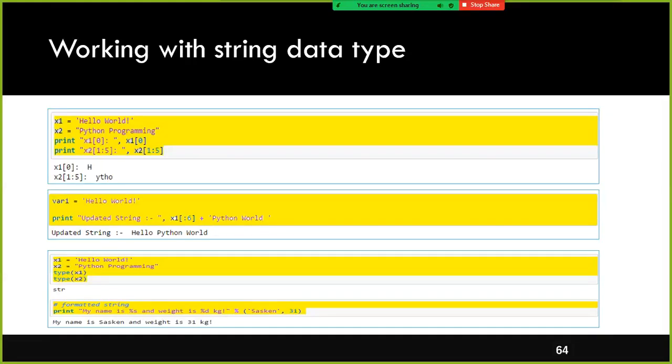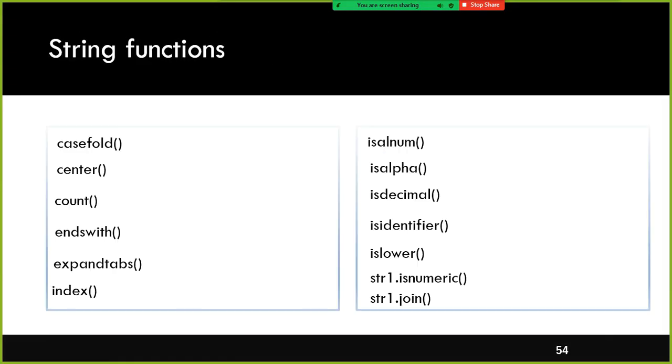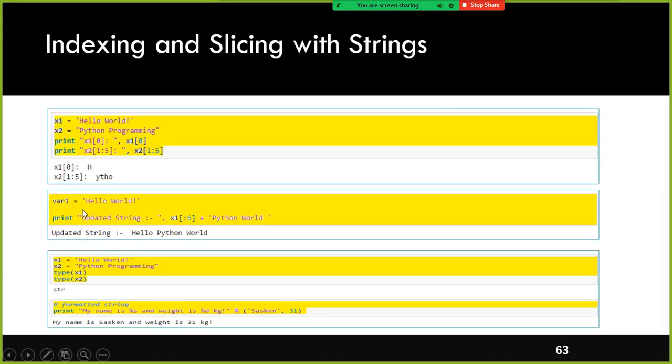So I click on it. See, that's what I mentioned here. Hello world, and print updated string x1 colon 6. What is colon 6? Before colon I did not mention anything. That means start from the beginning. If you don't specify anything before colon, that means start from the beginning.